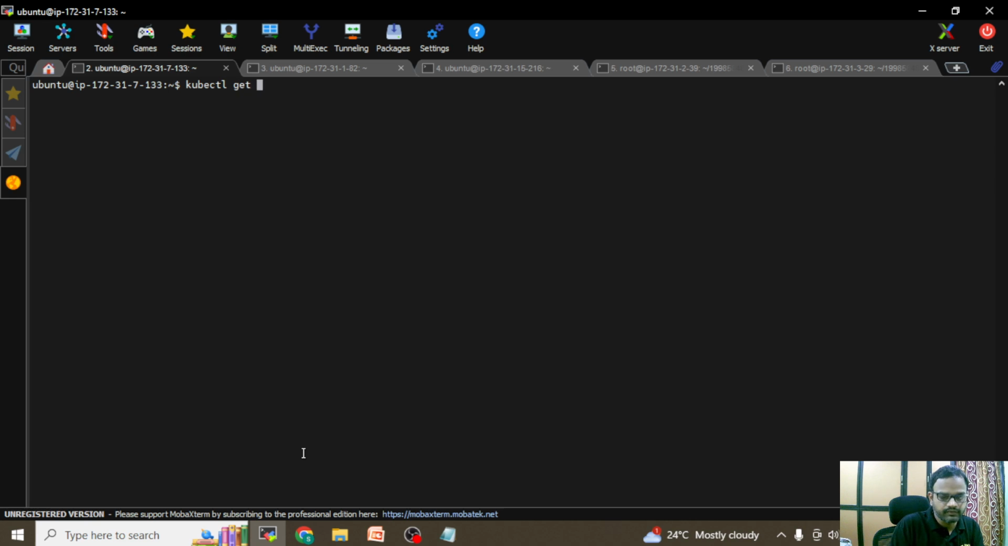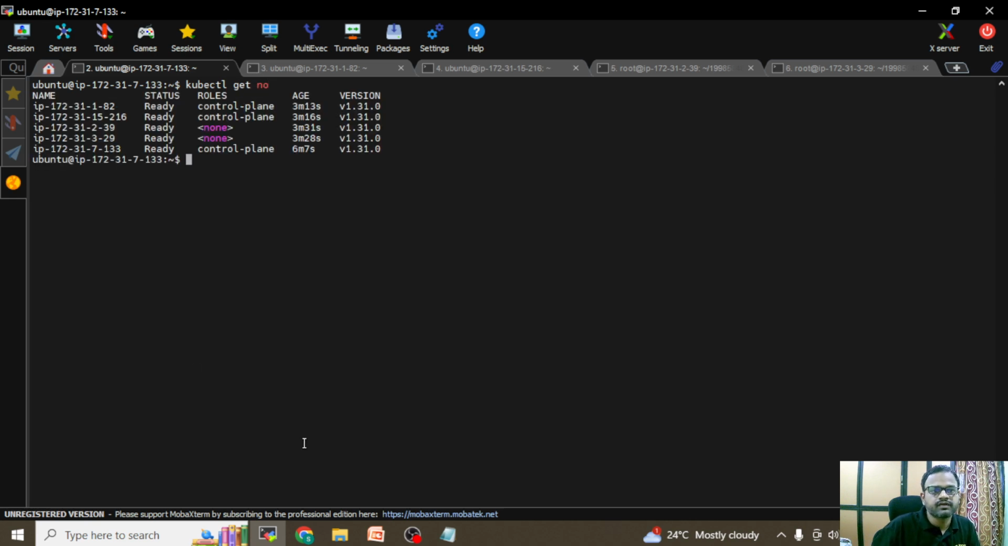kubectl get nodes. See, all worker nodes and all control plane nodes are ready. So we have successfully completed setting up a highly available Kubernetes cluster using kubeadm, where our 3 master nodes are behind the load balancer. So let me show you how the load balancing is working in our case. Before that, this is master 1. It is able to interact with our cluster. kubectl get pods -A.